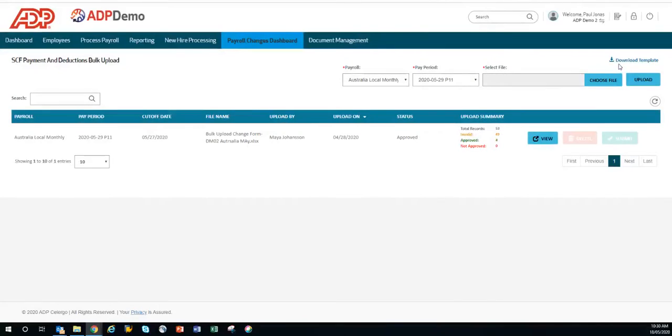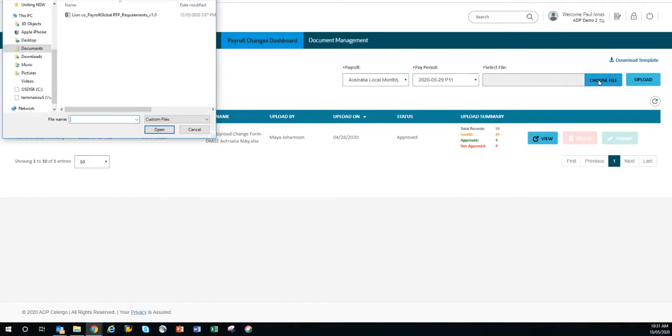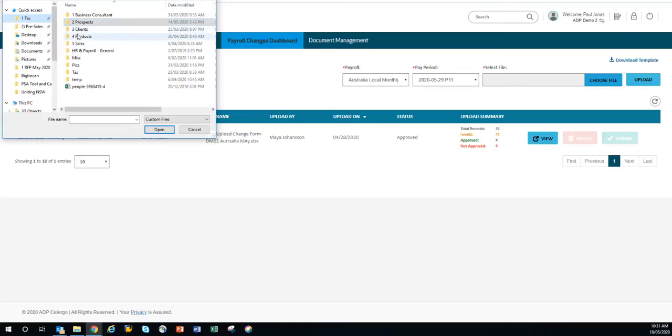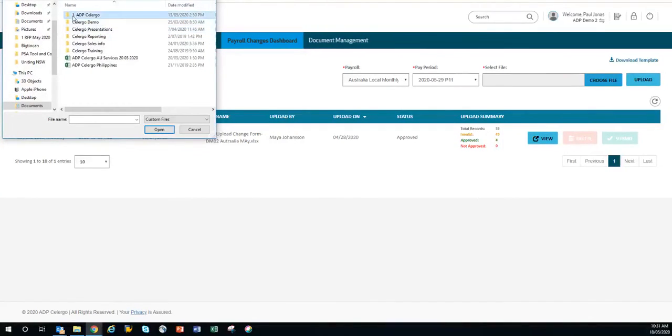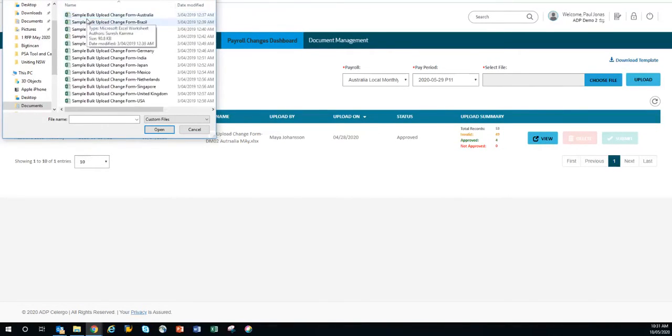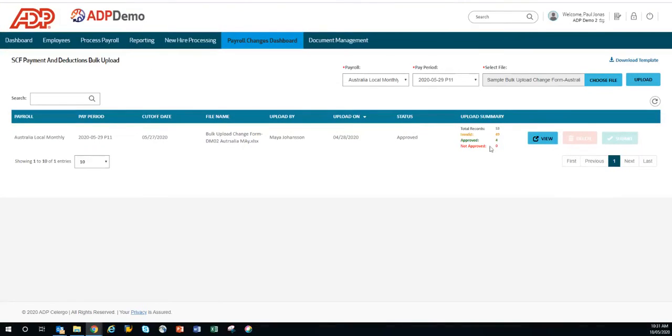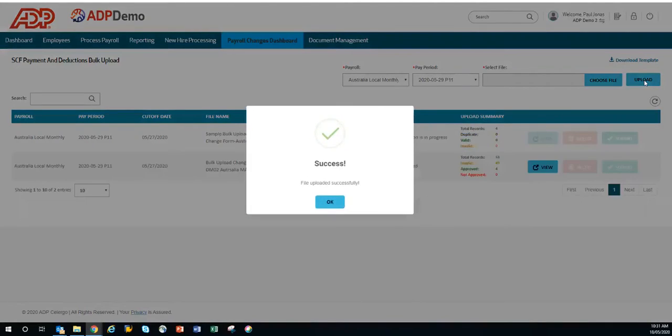In the top right, you've got the ability to download the template, but in the interest of saving time, I can simply click on the portal, click on my file for Australia, and click on upload. While it's doing the upload, it's validating that I've got all the right employees, the right pay codes, and it's also doing that validation during the import.